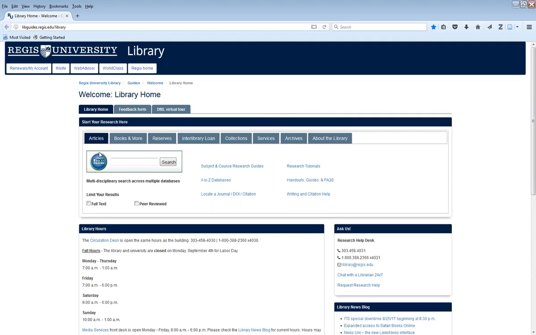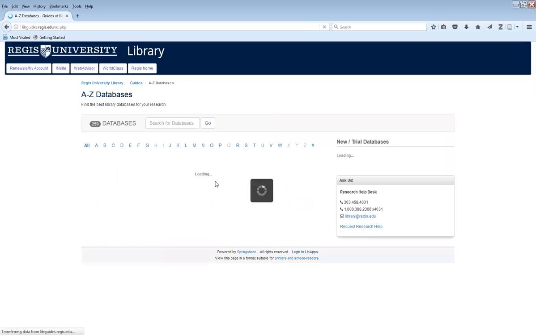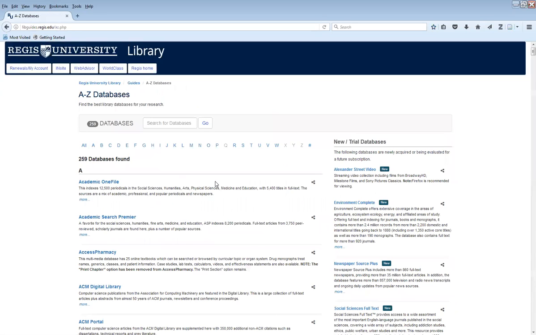From the library homepage, you'll want articles to be the most dark. And then this is the subject and course research guide link, but what we're going to click is A to Z databases. And this is an alphabetical listing of all of the databases that we own.